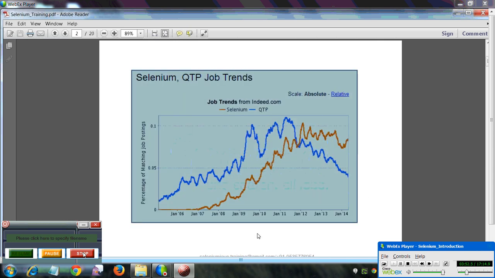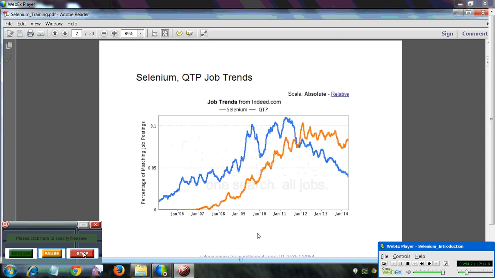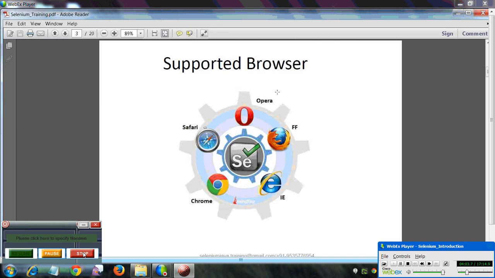Okay, so now you know the reason why the Selenium market is going up. Not only that it is an open source tool, but there are some other things also. Selenium supports all these browsers: Safari, Chrome, Firefox, IE, Opera. When I say Selenium supports all these browsers, I mean that without changing your code, the same code can be run on all the browsers. You just need to change the one-liner where you specify which browser you are going to run.